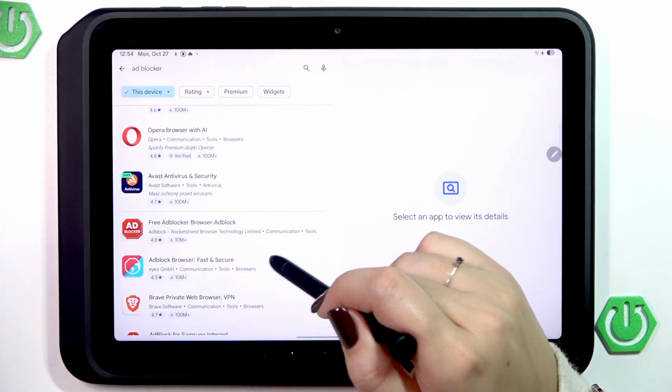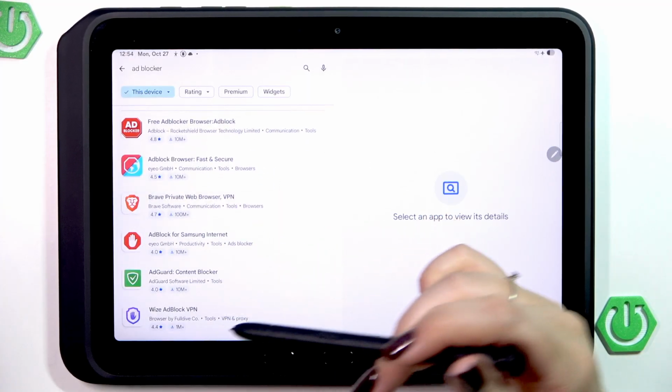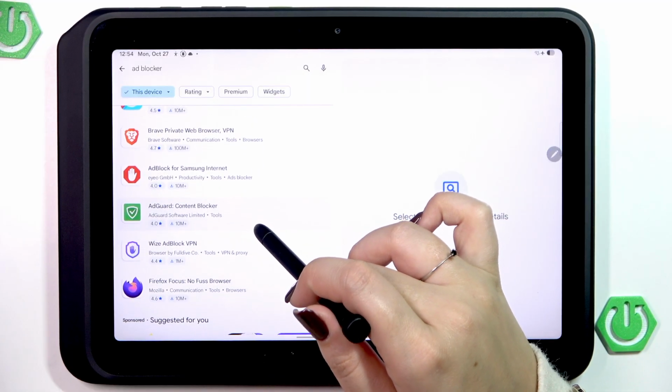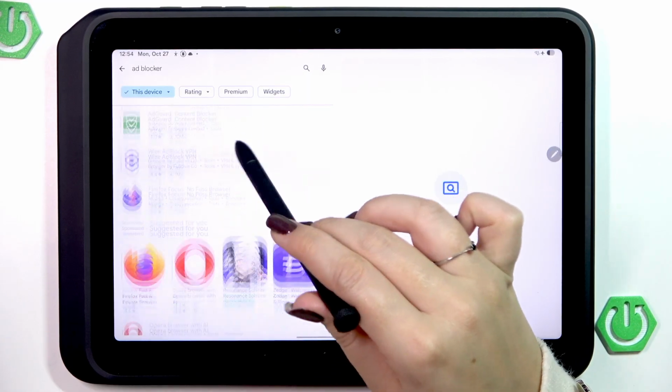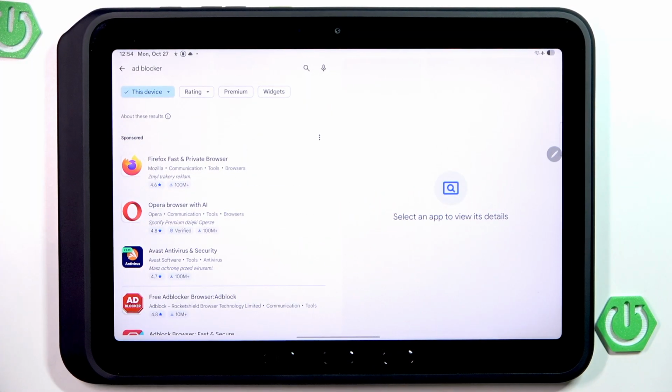So for example, we've got the ad blocker for the browser, for the specific browsers. We've got the VPN also. We've got the content blocker, a lot of stuff from which we can choose. And I really highly recommend to download something like that, and it will for sure limit the advertisements which you can see.